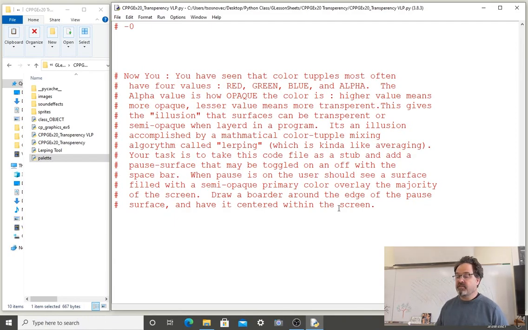Your task is to take this code file as a stub and add a pause surface that may be toggled on and off with the space bar. When pause is on, the user should see a surface filled with a semi-opaque primary color overlay on the majority of the screen. Draw a border around the edge of the pause surface and have it centered within the screen. In other words, a pause surface that has a very large overlay on the regular screen, but you can kind of see what's below it by being able to see through it by having it filled with a semi-opaque color. Have fun.